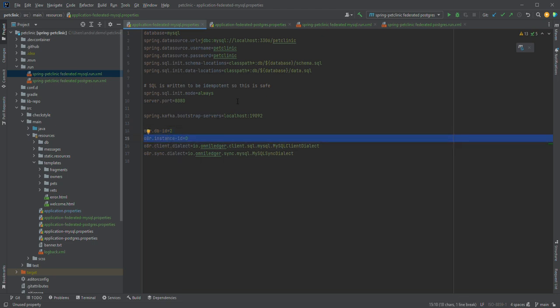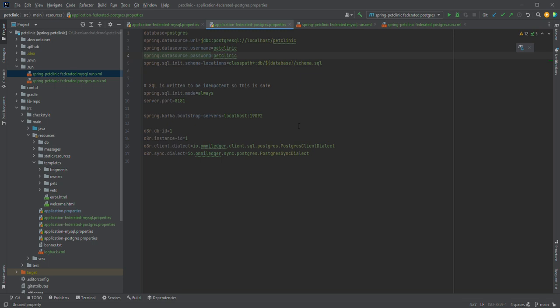OmniLedger.instance ID is the ID of the Spring Boot instance. You can have multiple application instances running over the same database instance for both scaling and fault tolerance. The other 2 are the driver classes for both the client and the sync module specified in the POM XML we touched upon in the previous video. Postgres properties are just customized copies of this.